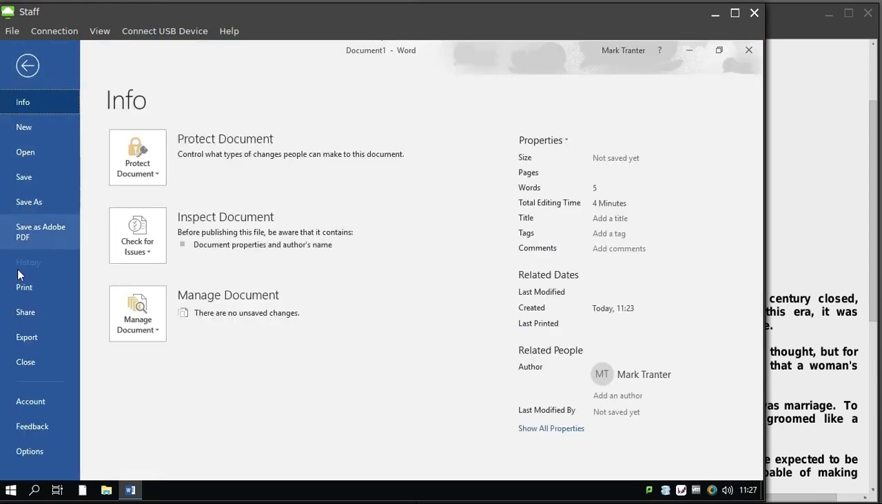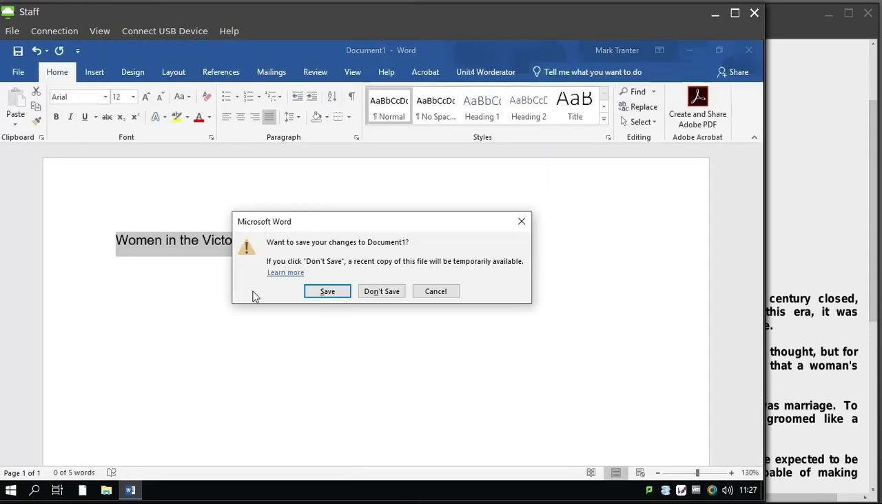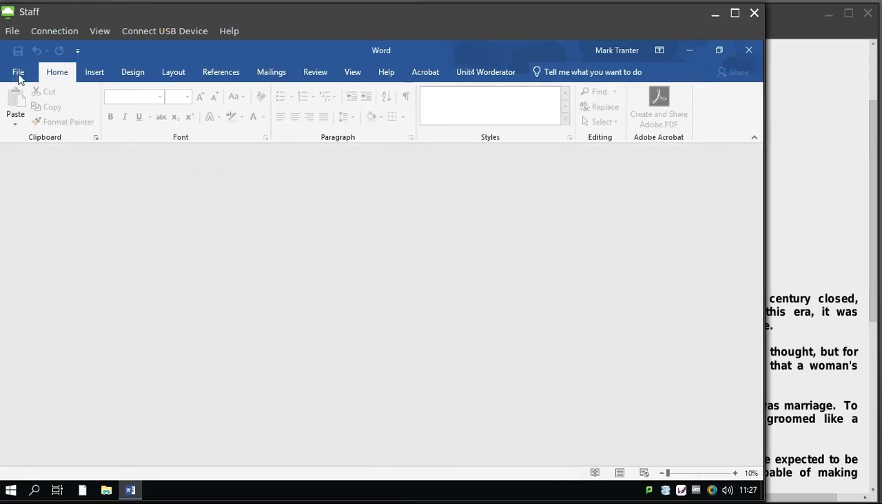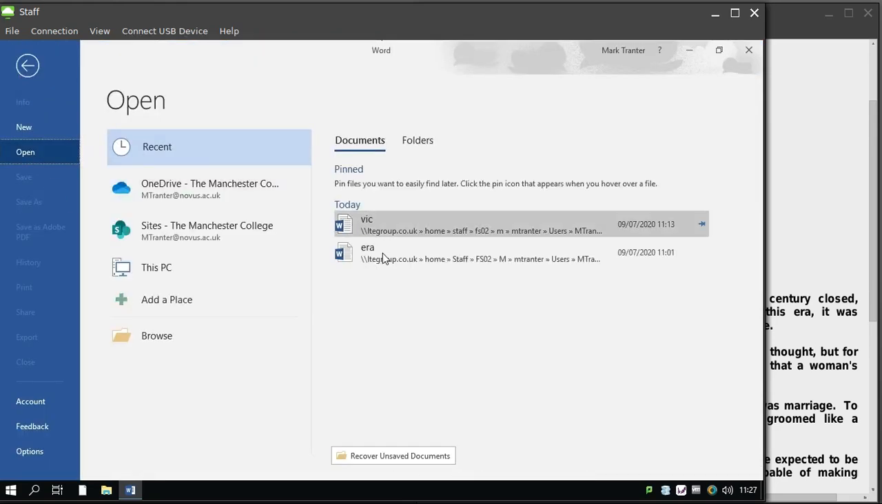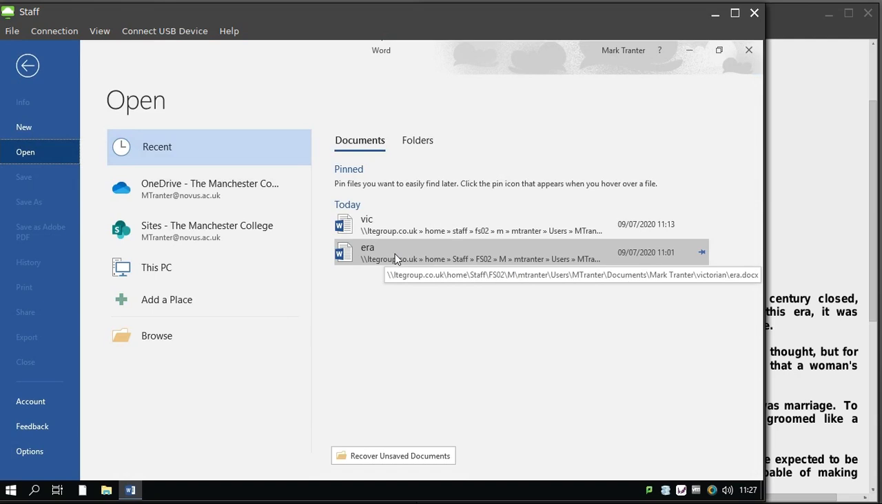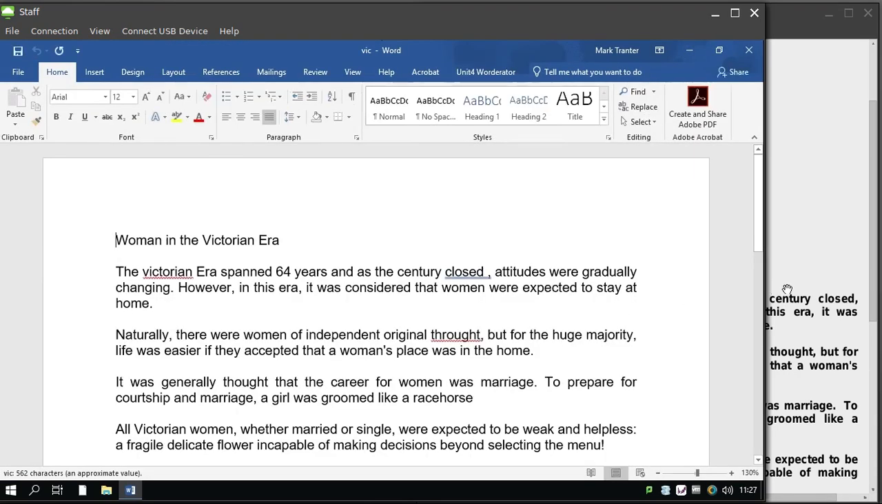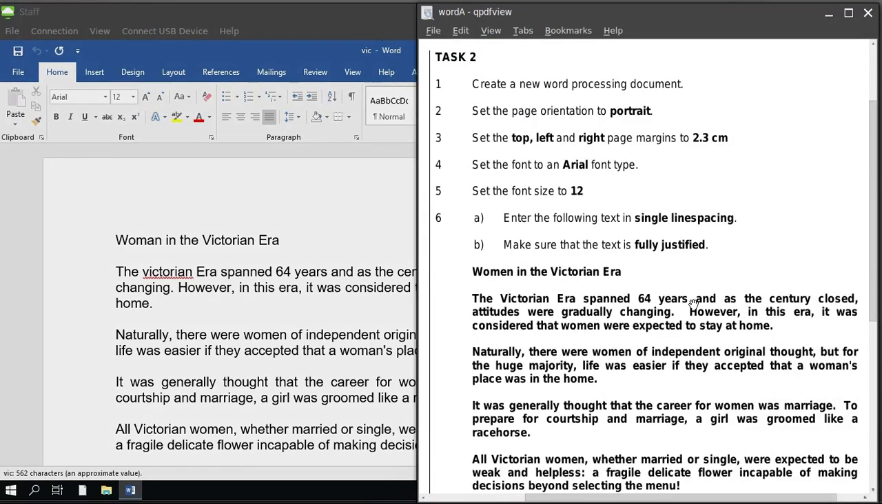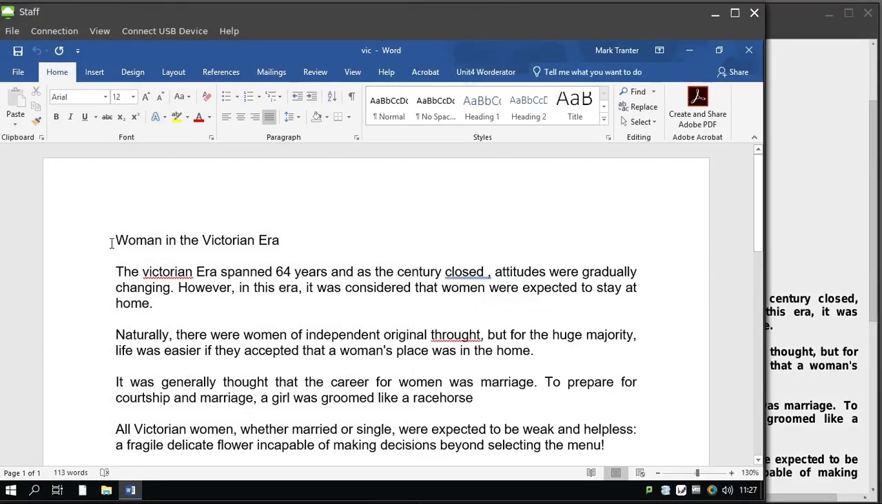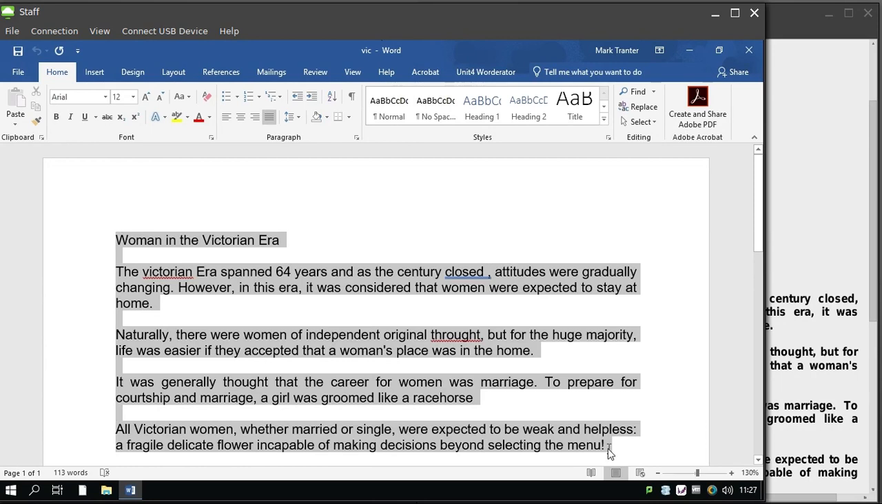Right, the next job is to type in the text that we saw there. I'm not going to make you sit and watch me do that. So here's a version where I've already typed it in, just so that you can see the effect of the justification a bit better now.